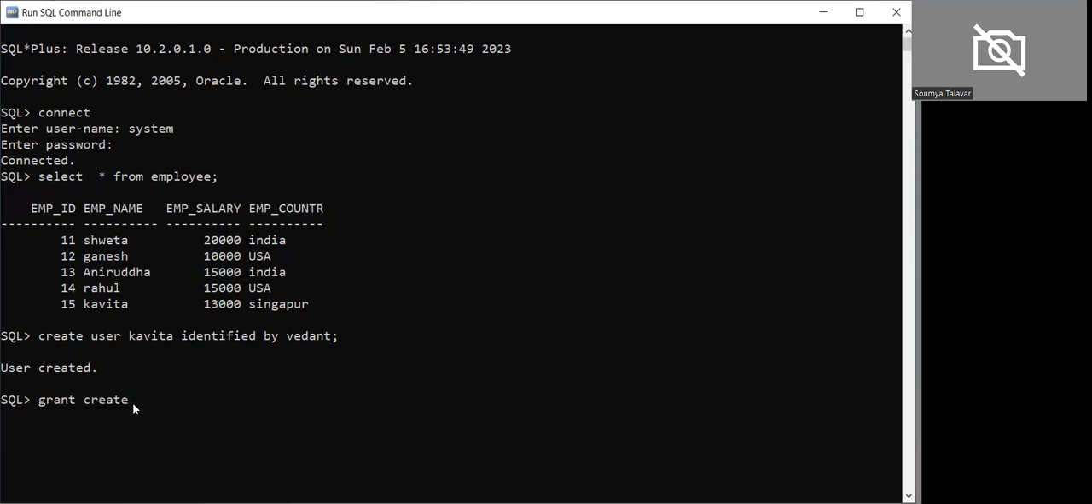So grant the create session to whom? To Kavita. After creating the user, you need to grant the permission, that is create. Grant means giving permission to Kavita, that is creating a table. So grant create session, granting create session to Kavita. So this also says grant succeeded.